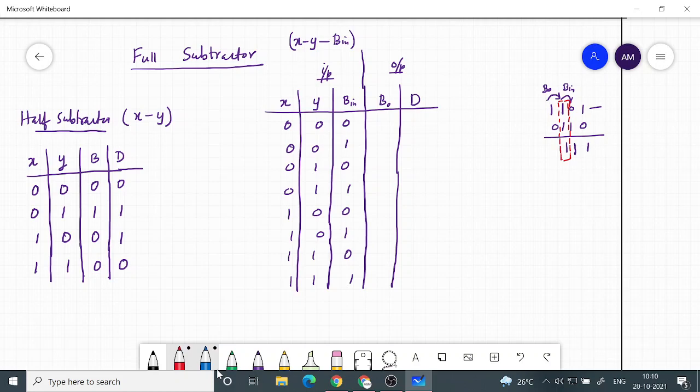So we have to focus on one particular position. There is a borrow that we supplied, and there is a borrow that we need to take to that position. What borrow we supplied is B in. Okay, so that is gone away, and the borrow that we need to take, in order to perform the subtraction from the next higher position, is B out. Is that clear?